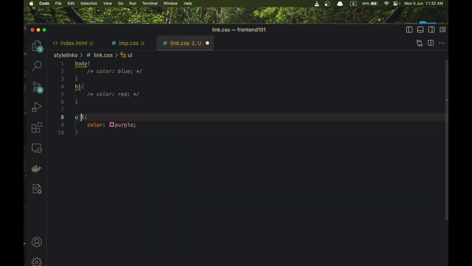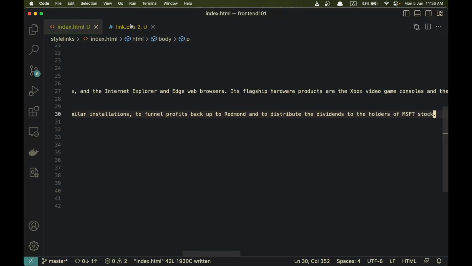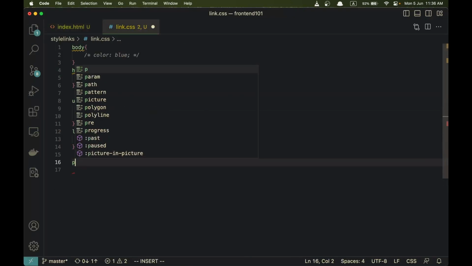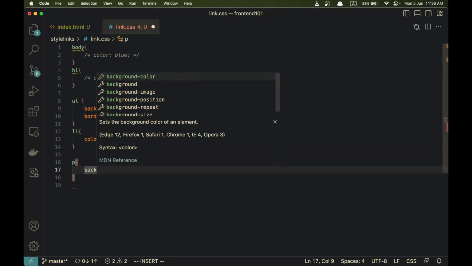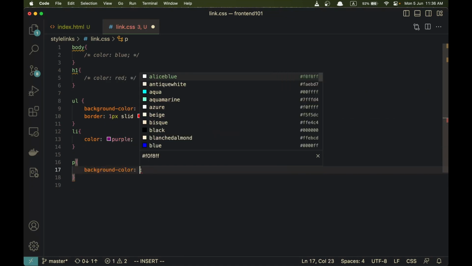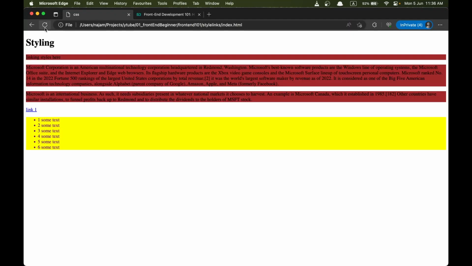and you see, the expectation was UL, but basically we are changing the LIs. So UL contains these list items inside. I actually wanted to change LI. So let's say I come here and I say all these paragraphs will have a background color of, let me see what colors are out there. Maybe brown for some reason. So you see all three are brown.